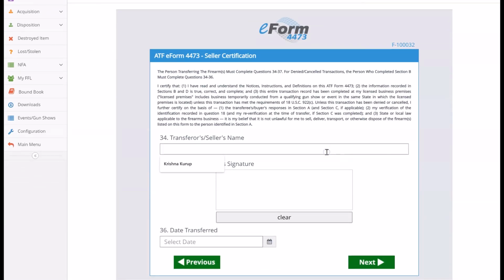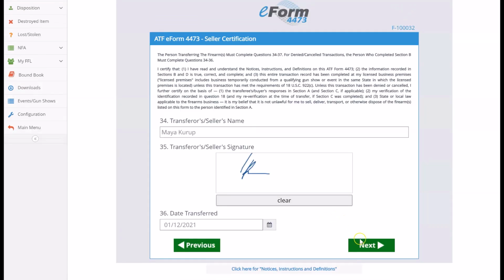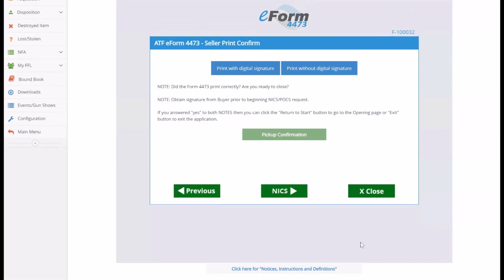Here you must type out your name, give your signature, and fill out the transfer date. To complete the 4473, click on Next to the last page, and here you can choose to print the completed 4473 with or without the digital signature. If you choose to print it without the digital signatures, both you and the customer must handwrite your signatures, but all of their other fields will be completed.